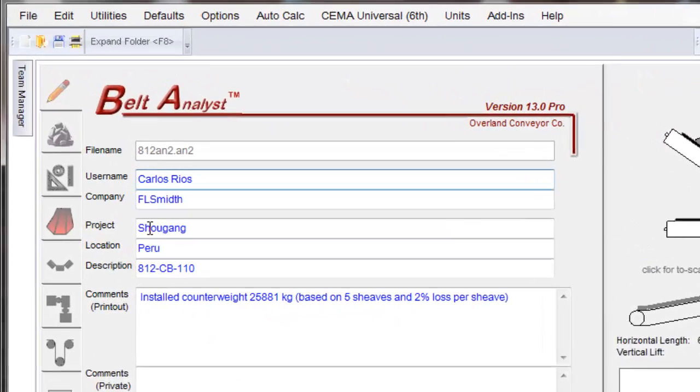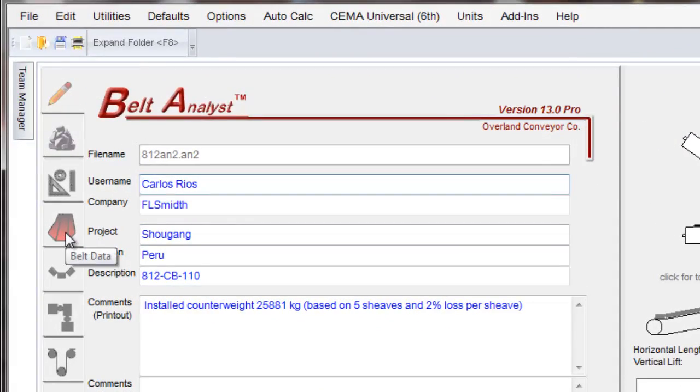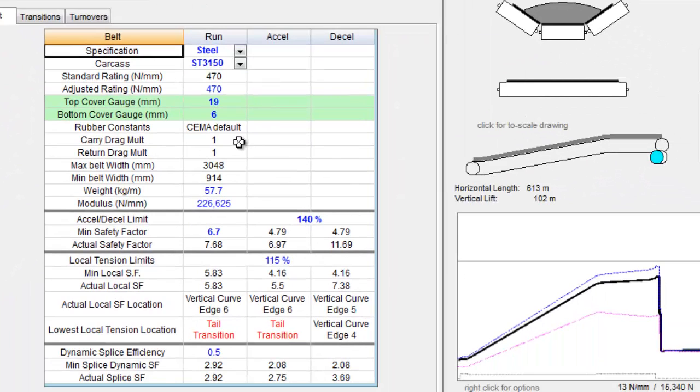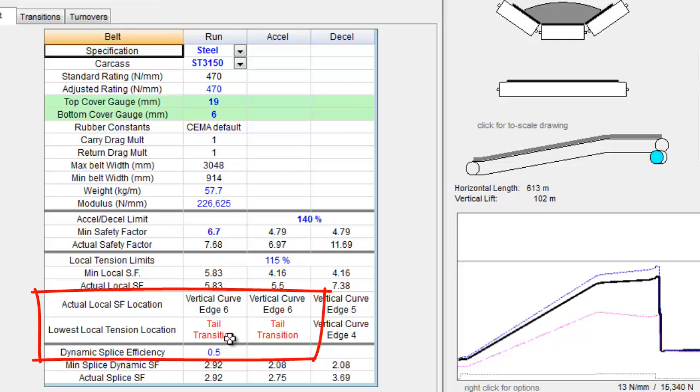So you'll see here on this screen we have a red tab on the belt. If we click on that, you can see the advanced belt tab, which we just talked about in the previous video. And you can see that the red labels are for lowest local tension location. In other words, we have some low tensions below our allowable at the tail transition.